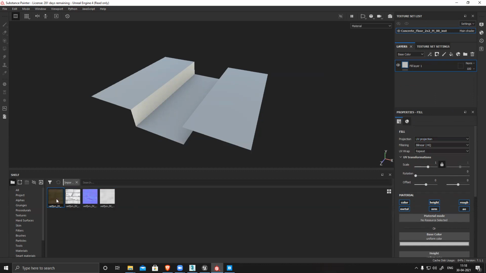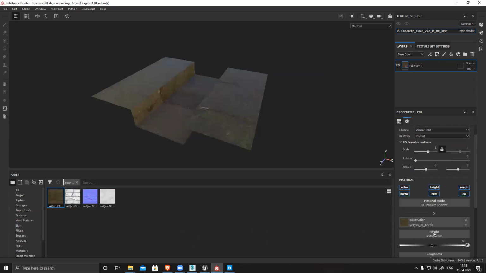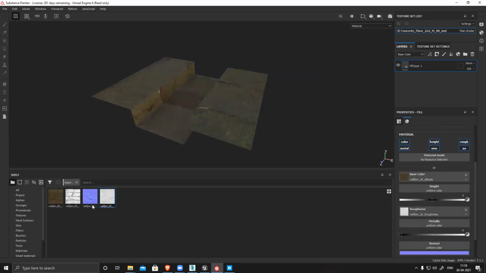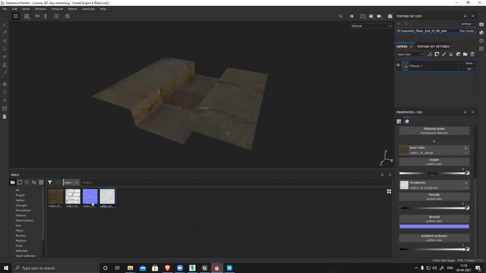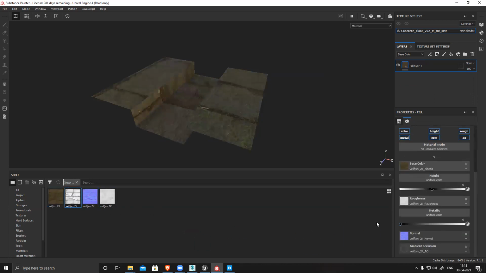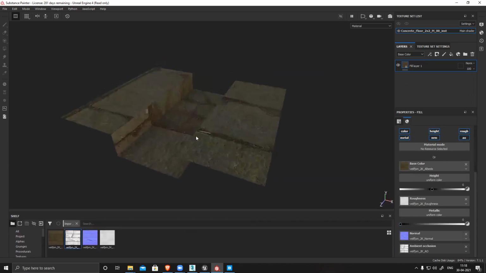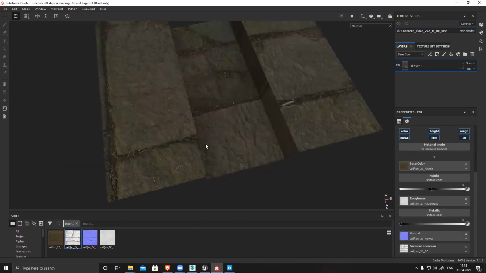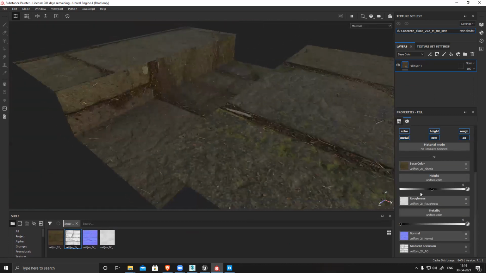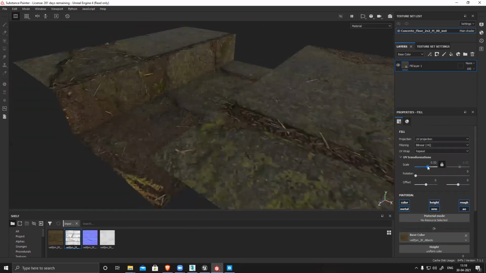Now, albedo to diffuse color, then roughness to roughness. There is no metallic. Normal is there, so normal to normal, ambient occlusion to ambient occlusion. You can see it's nice and detailed, but the tiling I can change.